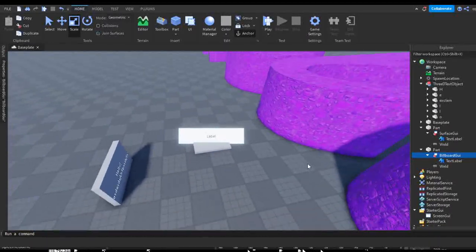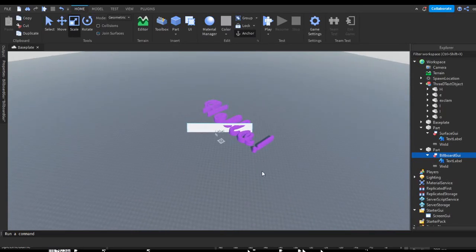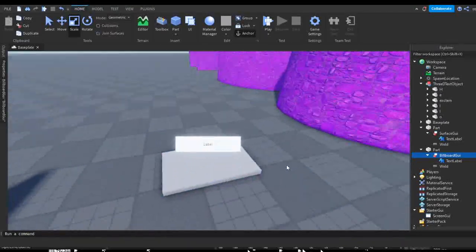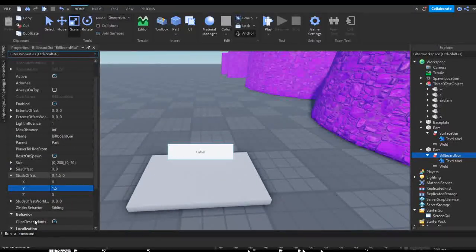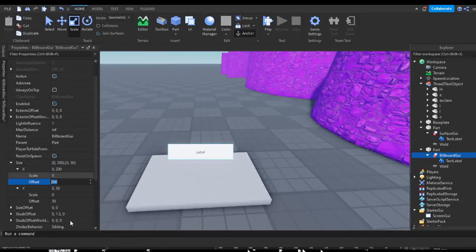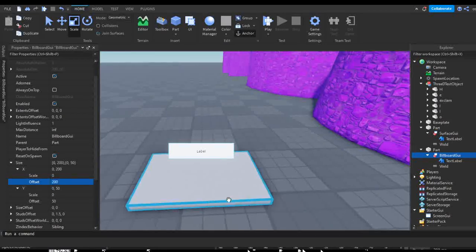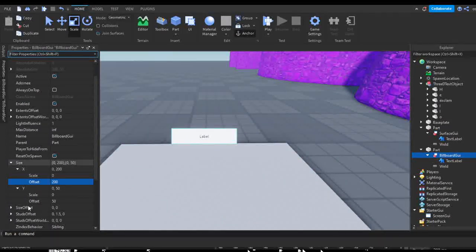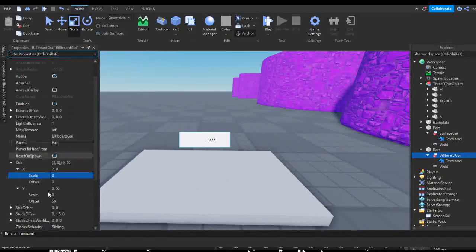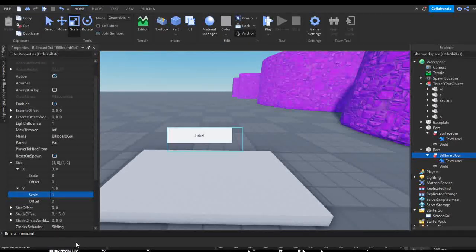Now you may see one thing, if you keep zooming out, the label is going to keep increasing in size, and you might not want that to happen. So if you want to fix this, first you want to go to your billboard GUI, go to size, and you want to convert the offset to scale on both the X and Y axis. So for the X, I'm just going to set the offset to 0 and set the scale to like 3, or let's make that 2. I think that's a good size. And then we can do the same thing with the Y, so we can reset the offset to 0 and change the scale to something like 1.